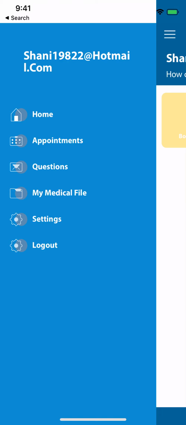At the very top of the menu, you can see we have the name of the user, which here is my email address. If someone taps on this email address, it will redirect them to the user profile. So today we are going to discuss appointments, how to make an appointment, and the question tab. So let's get started with it.